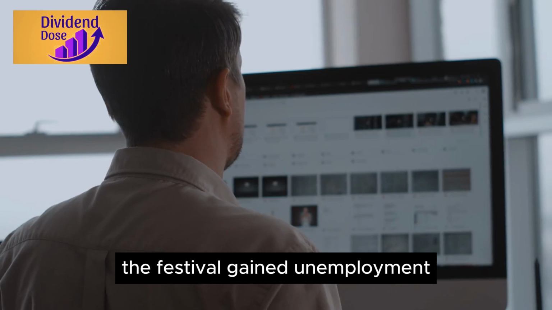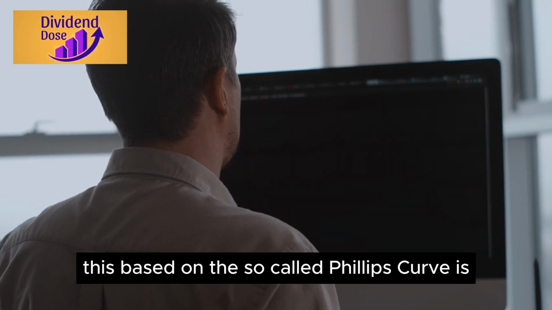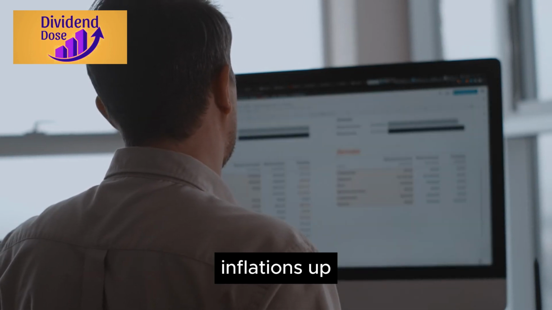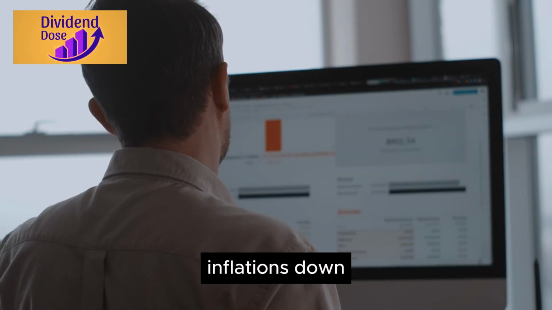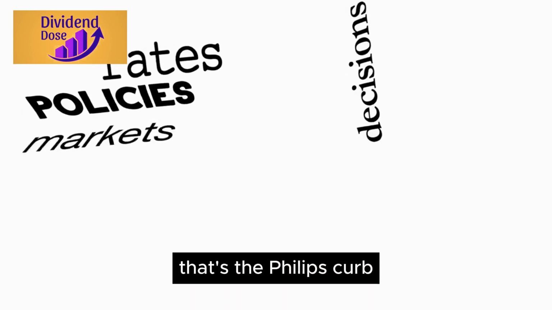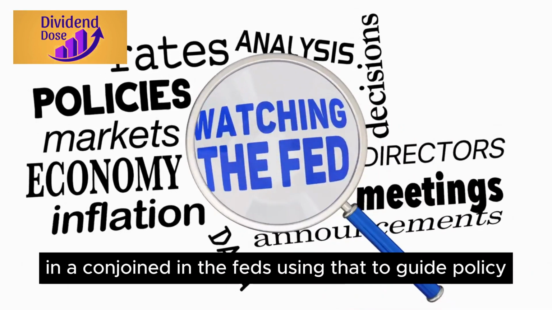The Fed's looking at unemployment. It's based on the so-called Phillips curve. It says, unemployment's down, inflation's up. If unemployment's up, inflation's down. That's the Phillips curve. You can draw it, and the Fed's using that to guide policy.